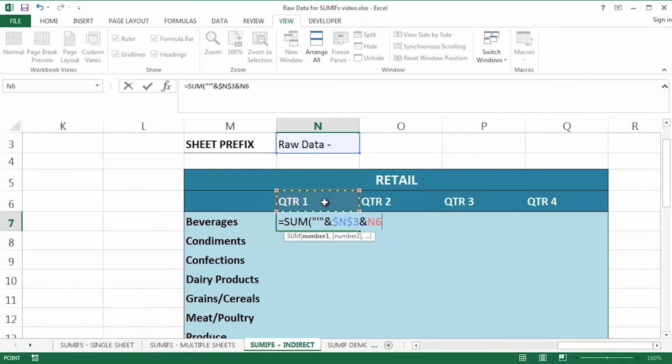I'll be copying across, so I need to use a mixed cell reference in this particular case. So think about exactly what it needs to be. I talked about this in previous videos as well. The column letter is relative, but the row number is absolute, because I'm going to be copying across and down through the rest of that range in a little while. Continuing with my syntax: ampersand, quote, apostrophe, exclamation mark, quote, ampersand once again.